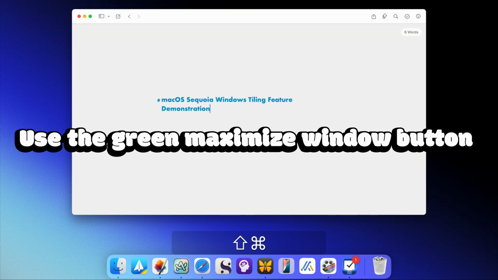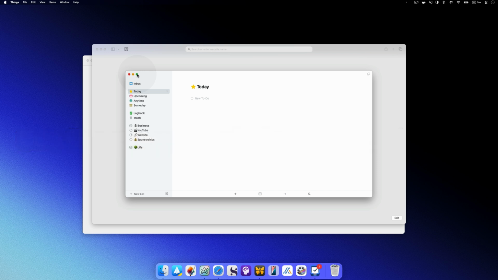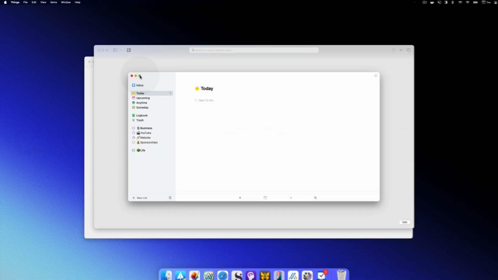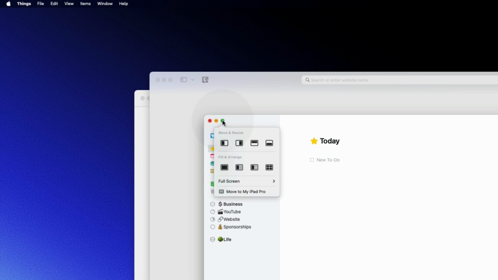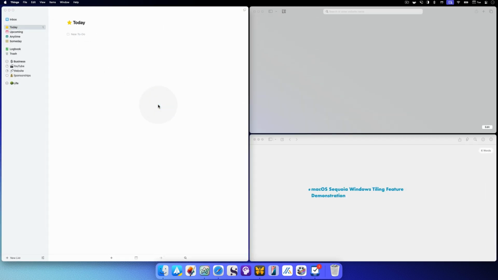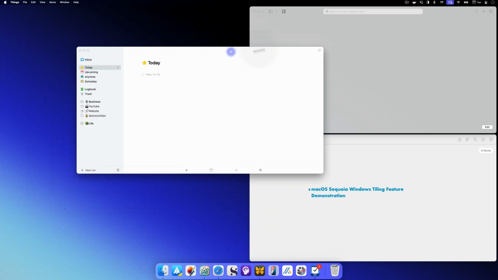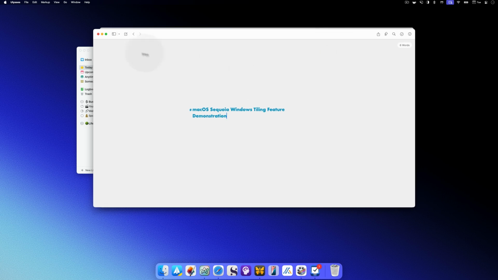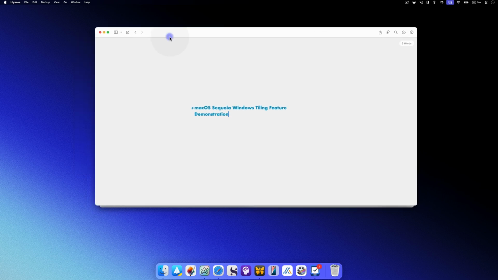You can also use the green maximize window button to arrange and tile app windows in macOS Sequoia. Hover the cursor over the green button and you will see the same Move and Resize and Fill and Arrange options. In the Fill and Arrange submenu, you will notice a new arrangement option for 3 app windows that's not available in the Windows menu. It takes the selected window and snaps it to the left of the screen while it adds the remaining 2 app windows in quarters in the right half of the screen. I am hoping that Apple will resolve these inconsistencies with future updates so all the window tiling features can be accessed from anywhere.